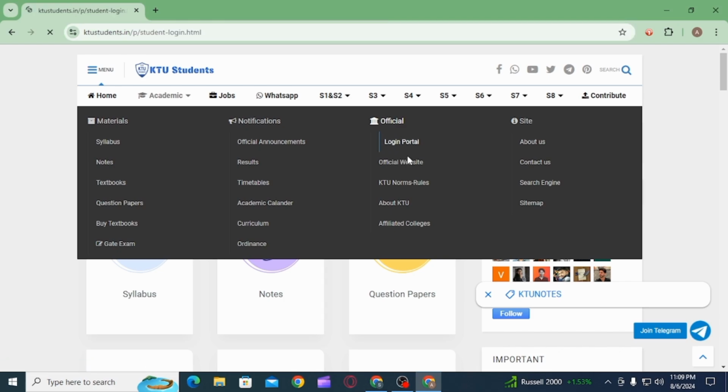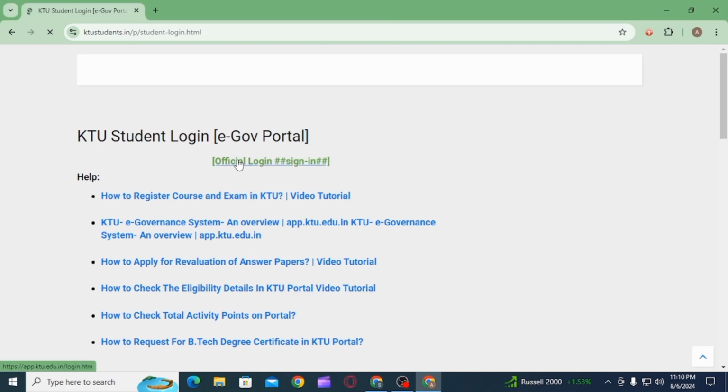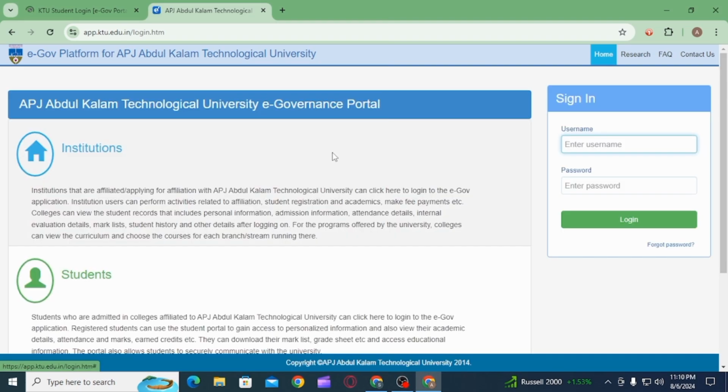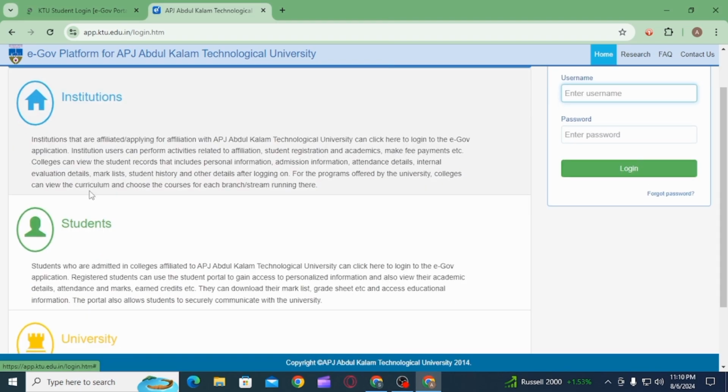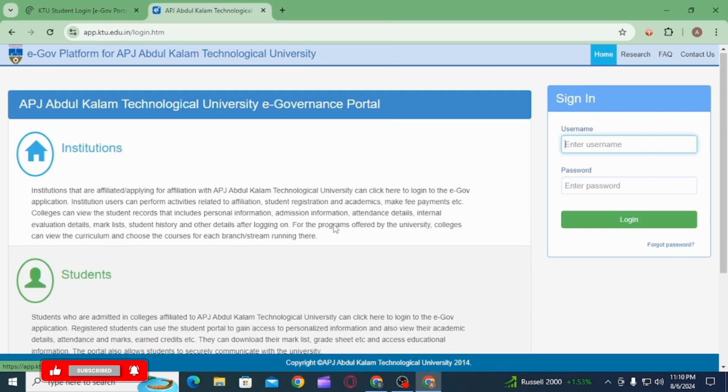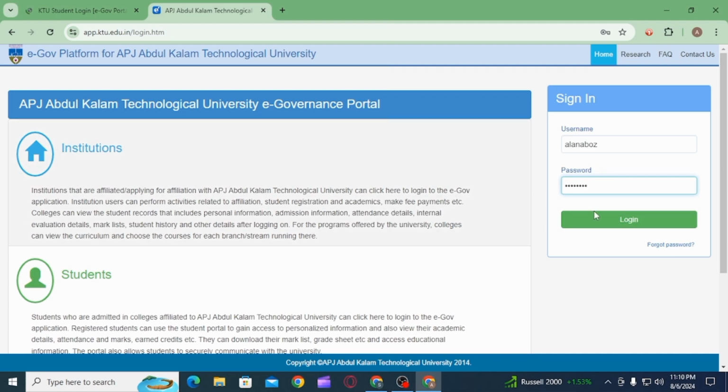Now, on this page, you want to click on the official login option. Now, you want to click on the login here option. From here, you want to select the students option, and on the right hand side, you have the sign in portal. Go ahead and enter your username, then enter your password. After that, you want to click on the login option. If your details are correct, you will be successfully logged into your account.